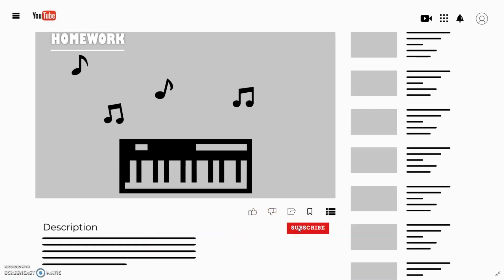For homework, print out the review sheet and the song sheet, which are both linked in the description. There will be some exercises in the review sheet to help you get comfortable with half notes and whole notes.